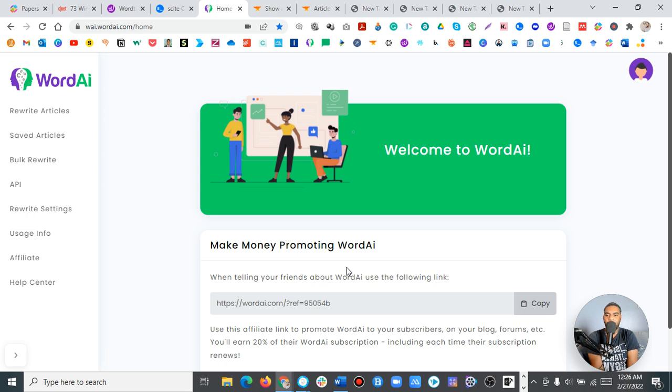Spin Rewriter's right up there. They just launched an update, which is a game changer. But Word.ai is what I commonly use more than any other spinner by far if I'm going to be taking content and spinning it and really trusting what Word.ai is going to bring.